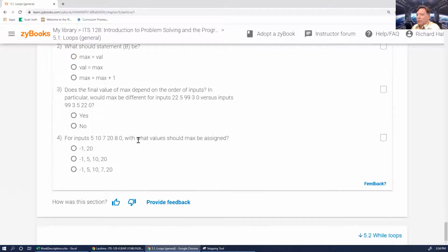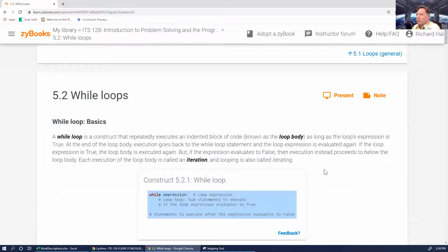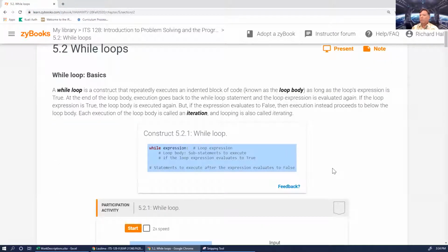All right, so anyway, let's see what's next here. Oh, okay, so the while loop. Now we're at the basics of the while loop.